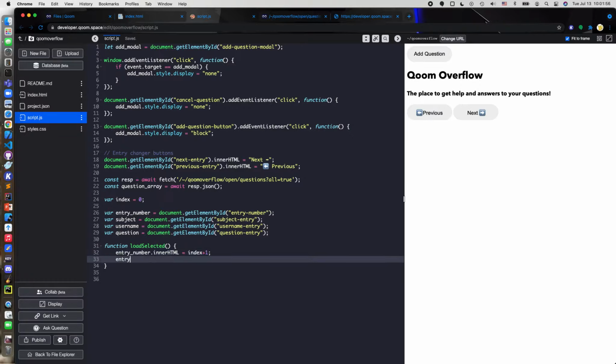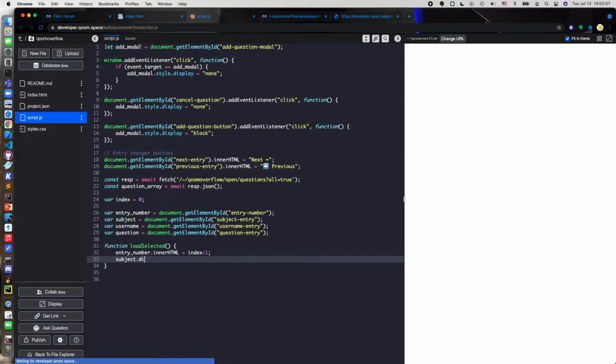Then I'm going to say, or not entry number, then I'm going to say subject dot innerHTML equals to question array index.